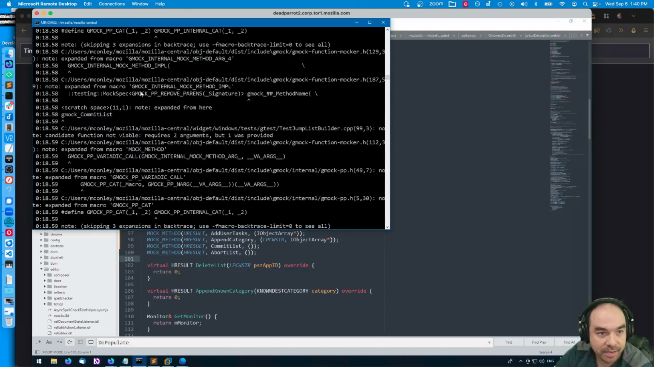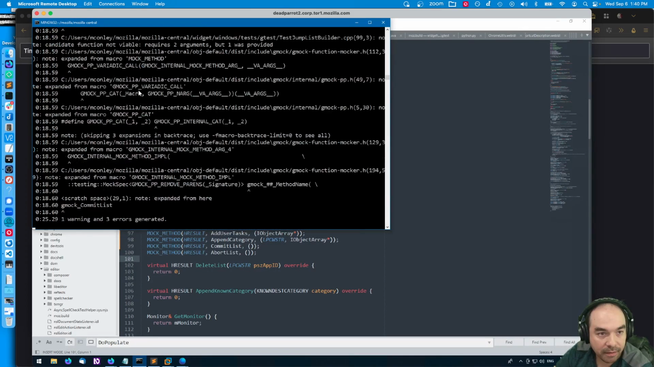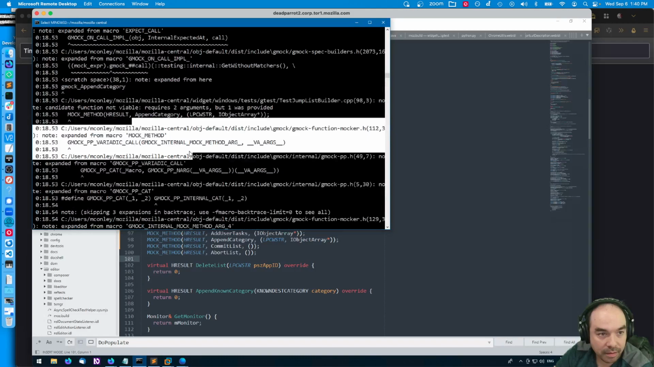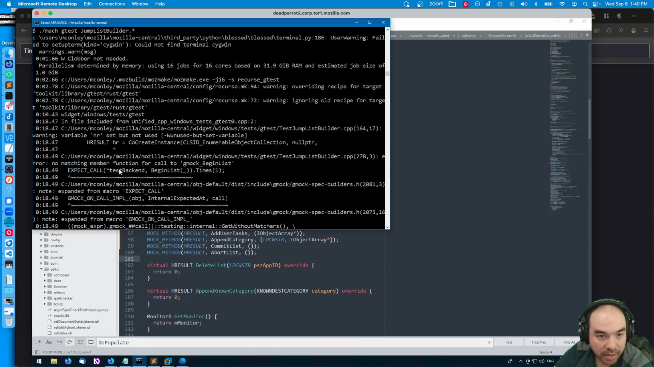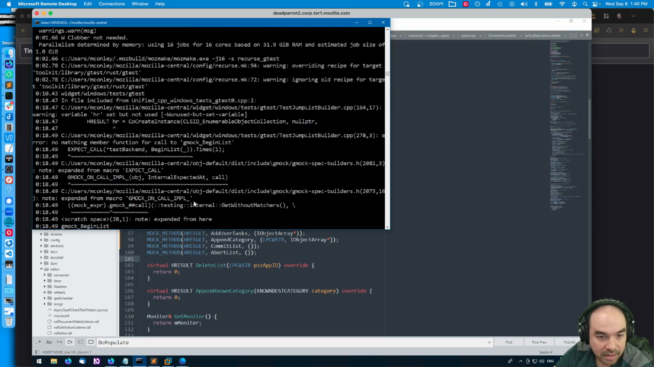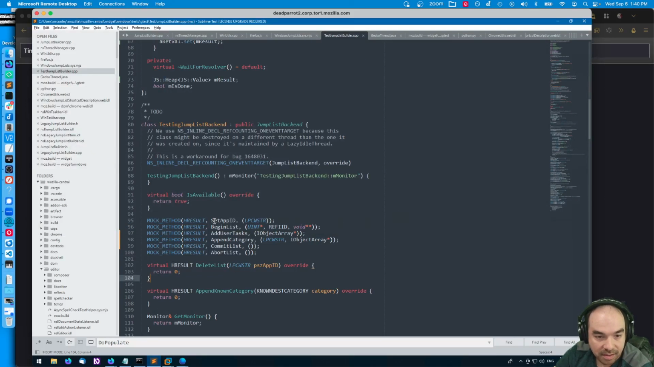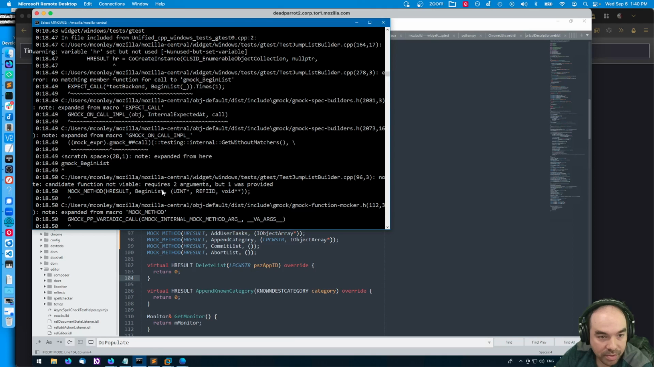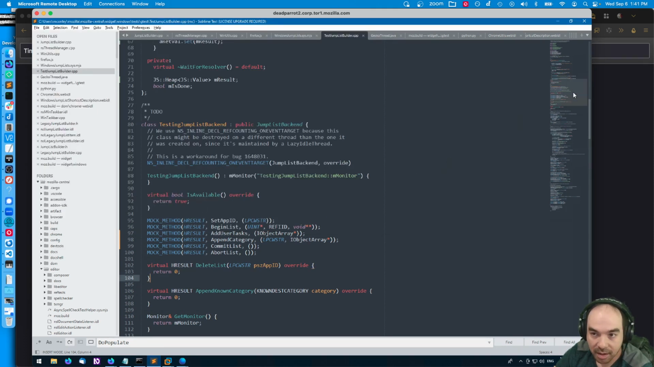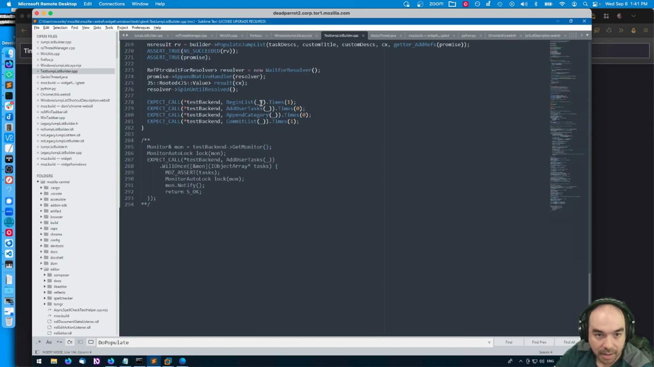Okay, not happy with part of this. It doesn't like... What does it not like? It doesn't know what I mean by begin list. Oh, because begin list takes 3 arguments. Wait, what? No, hold on. Begin list. Requires... no candidate function not viable. Requires 2 arguments, but 1 was provided. Oh, I see. I see. That's what you're saying. Begin list.